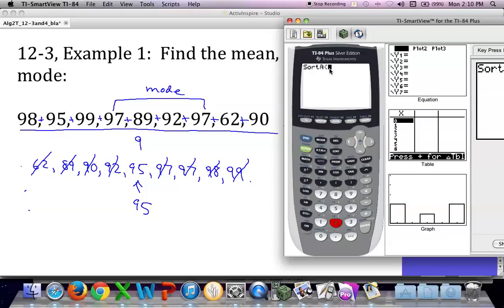And now I have to put in L1 for list 1. And L1 is above the 1, so it's second, L1, in parentheses. And now when I hit enter, it just says done. But if I go back to Stat, Edit, you could see the numbers have been put in order. And that might be an easier way to see which numbers occur more than once. It's above the 1, so it's the second 1.